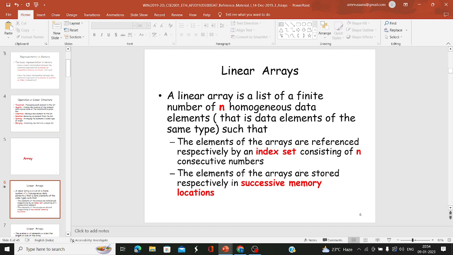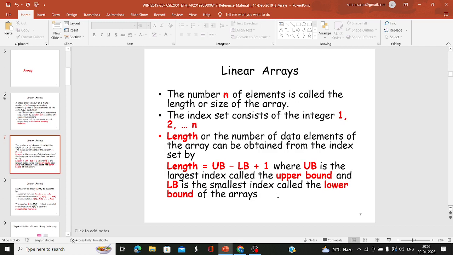The elements of the arrays are stored respectively in successive memory locations. So there should be a memory location which has to be assigned or allocated to each and every element of an array, right? So that has to be done, and since it is a sequential arrangement, the elements of the arrays are stored in successive memory locations. The number n of elements is called the length or size of the array.